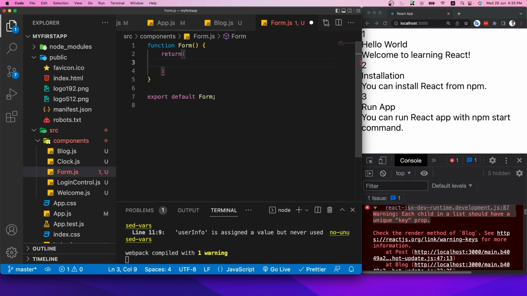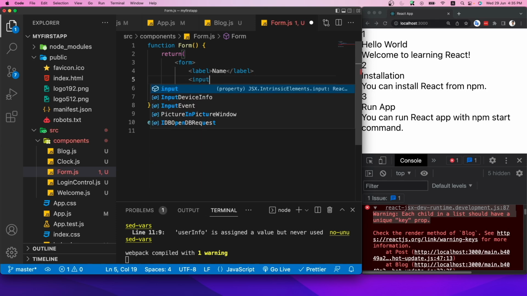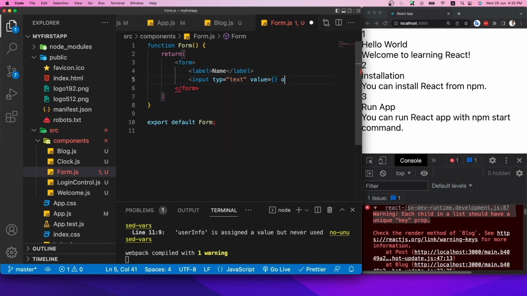Inside the JSX I'm going to have a form, and then a label, and the label will be name. Then I will have the input element. Let me have the input type equal to text, and then I'm going to have a value here. I will show you how we can set the value, and then I'm going to have an onChange handler. Whenever you type something, we have to get the final value. So this is the simple form, and then I'm going to have a break tag here.